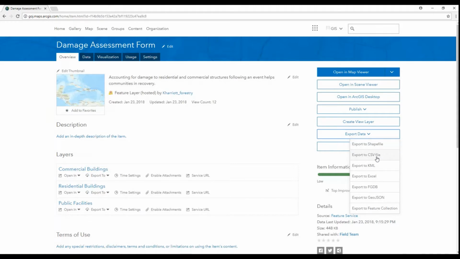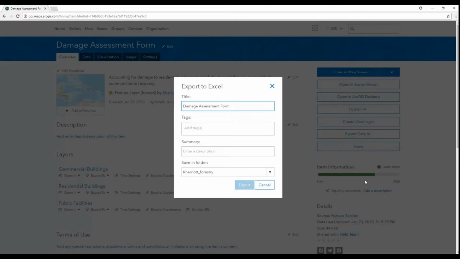I figure that some of you may not use the Esri desktop software or other mapping software. That's why we have so many options here. There's something for everybody. And today I'll be exporting to Excel.